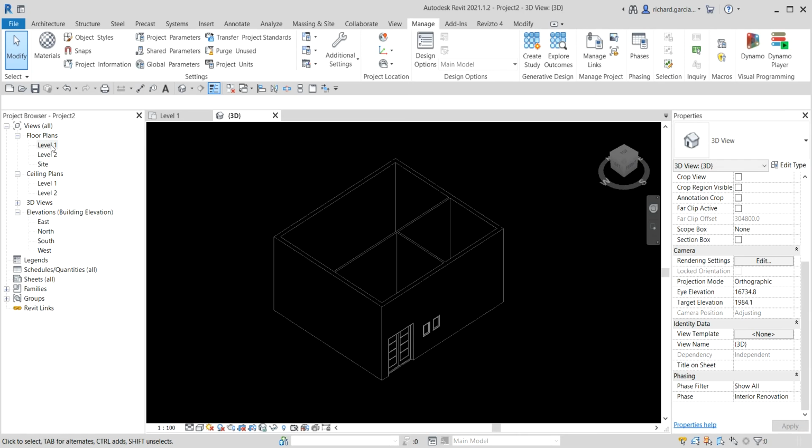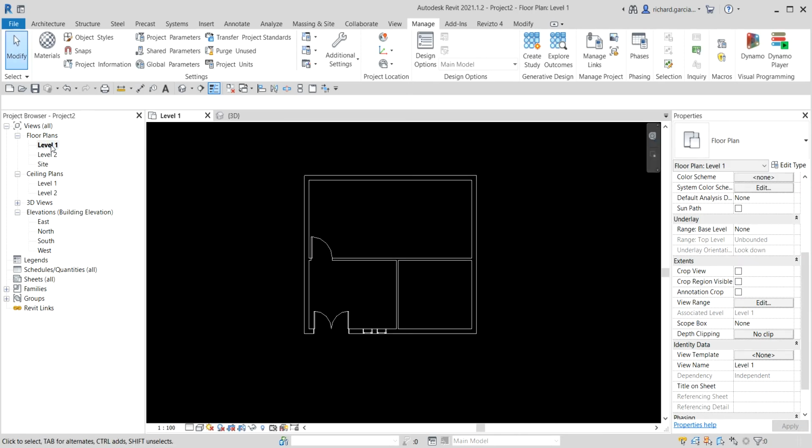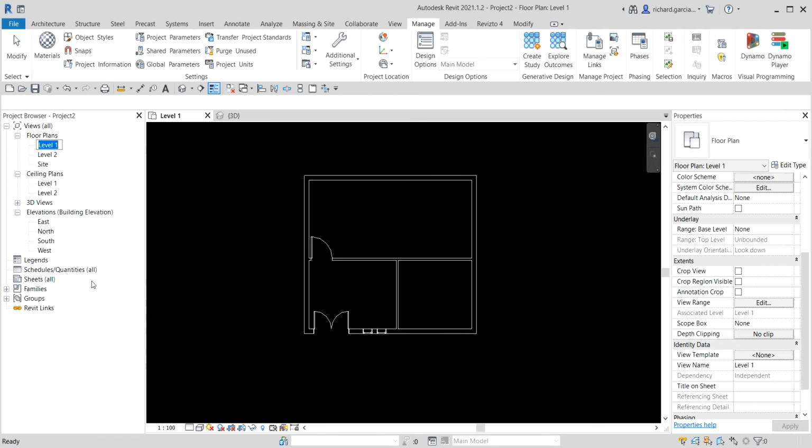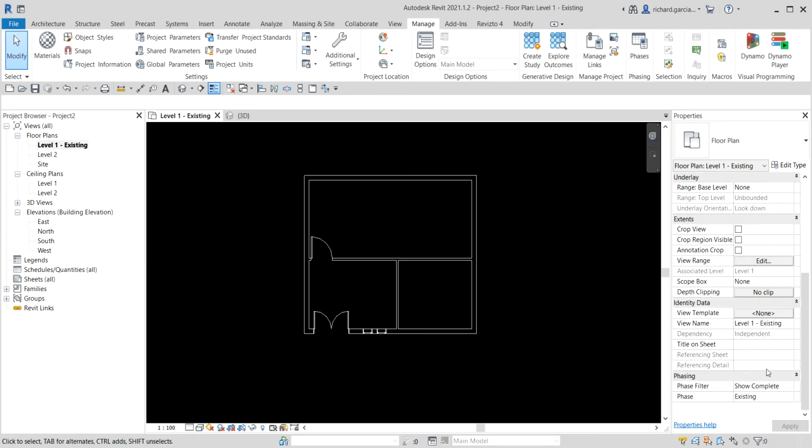Okay, going back to level 1, what we did here on our level 1, I'm going to right click this and rename this, and I'm going to call this level 1 existing. Okay, so this is the view for our level 1 existing. Meaning to say, when we went to the site, this is the building that we saw. It's already existing. So we are going to select the phase filter show complete, and then the phase existing. So this is the existing.